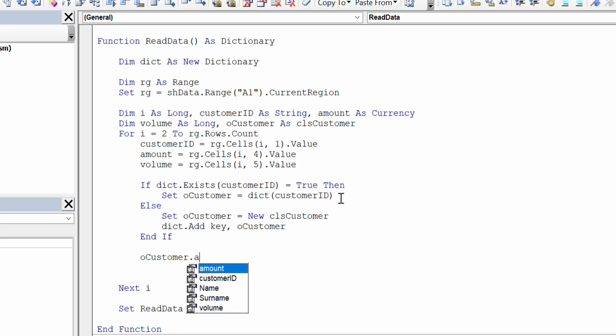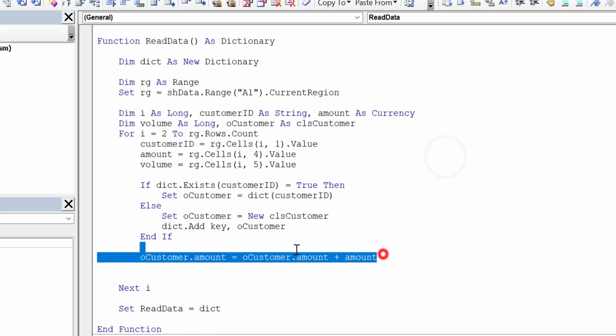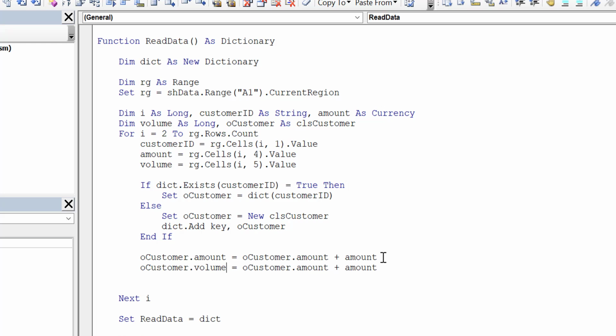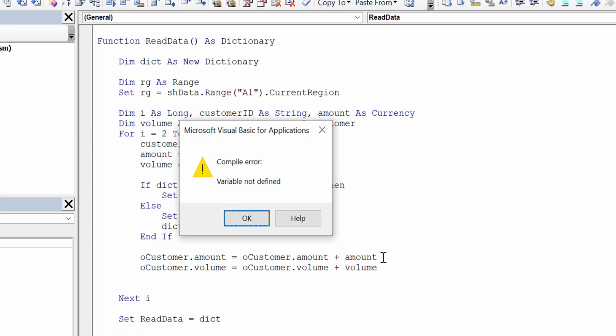And in both cases, oCustomer will be referencing the current record. And so once it's referencing the current record, we're basically saying customer amount equals the current amount plus the amount we've just read. So whatever was the existing amount and the amount we just read. Now if it's the first time we read a record, then it's obviously 0. And the same thing with volume. We're basically saying customer volume now equals itself plus the last volume that we read.